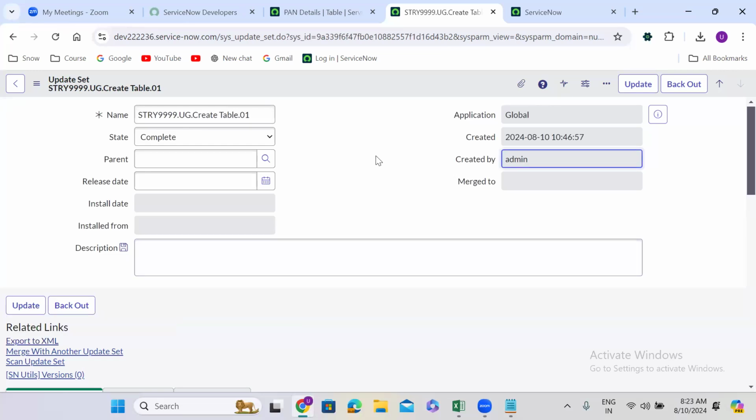Okay. Now, suppose I don't want the development, I want to erase it. Whatever the development that you have done, if you want to erase it, you can click on back out here. So back out means erasing, guys. Whatever the table that you created, whatever the fields that you created, everything will be erased from the instance. Back out is nothing but erasing.